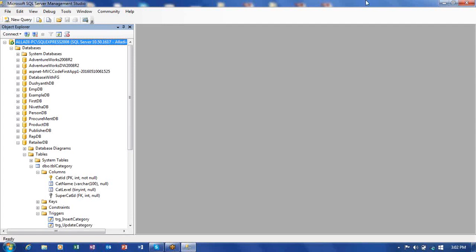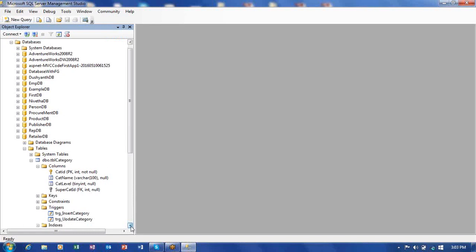So therefore, here this table we created. But while entering data, there is a possibility we may enter the cat level explicitly. When we enter any category level explicitly, it should not take that value. It should calculate the category level based on the super category ID and update it. So for that, we have written this trigger. There are two triggers for this: one is insert category, the other one is update category.